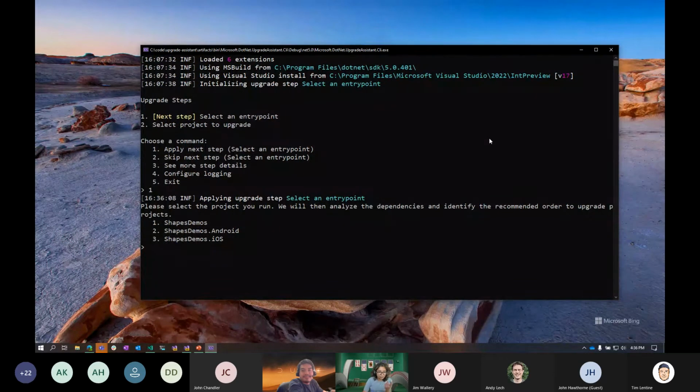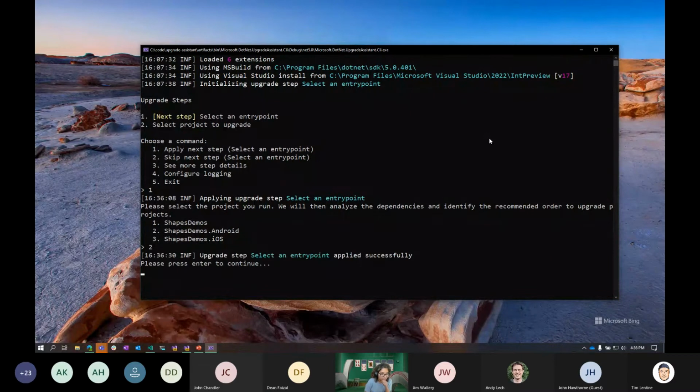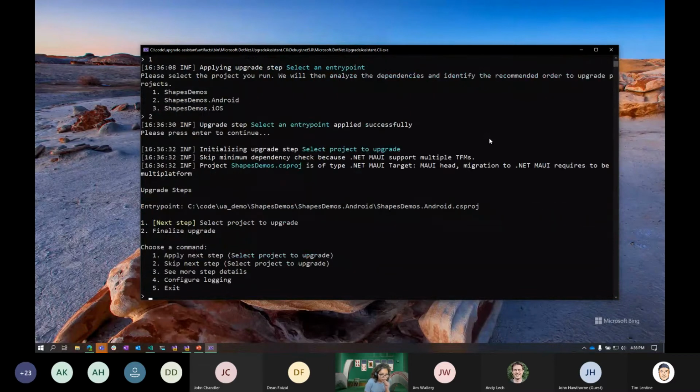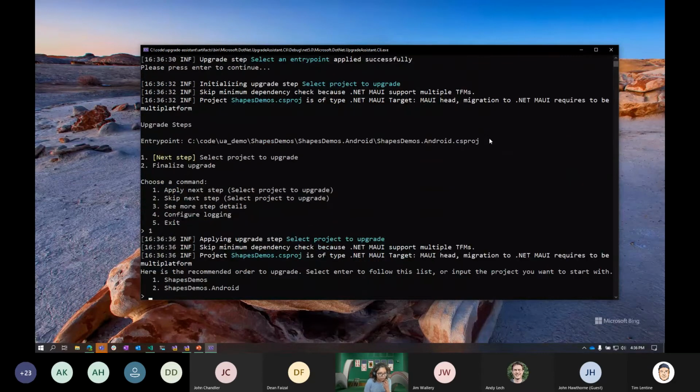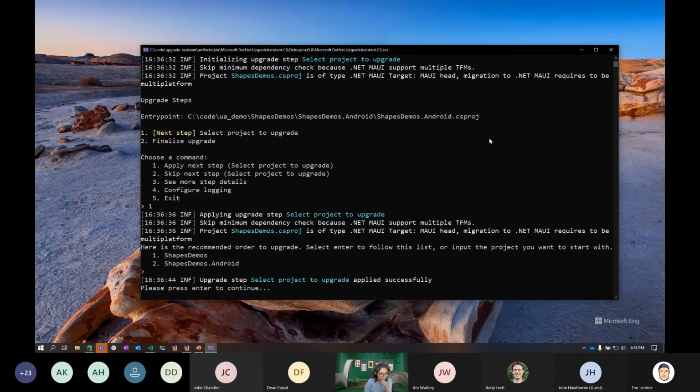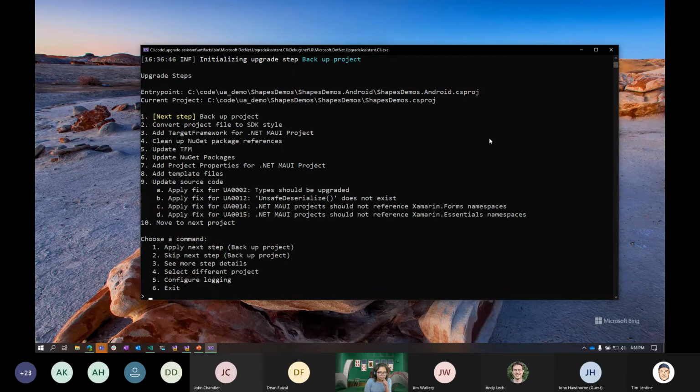I'm running this against the same shapes demo that Dean just did manually. Let's see what it looks like if we do it with Upgrade Assistant. I'm going to also do the Android project, so that's number 2. The tool goes through, iterates, and checks what needs to be done. The recommended path is that it's going to do the Forms project and then the Android project. I agree, looks great.